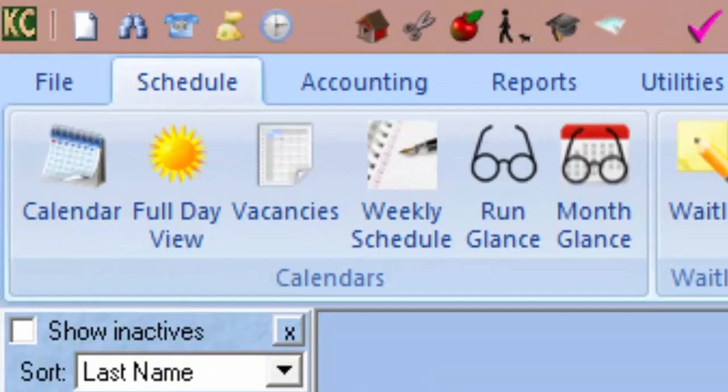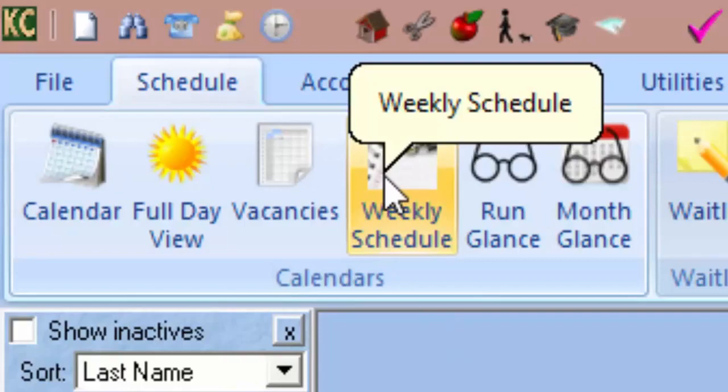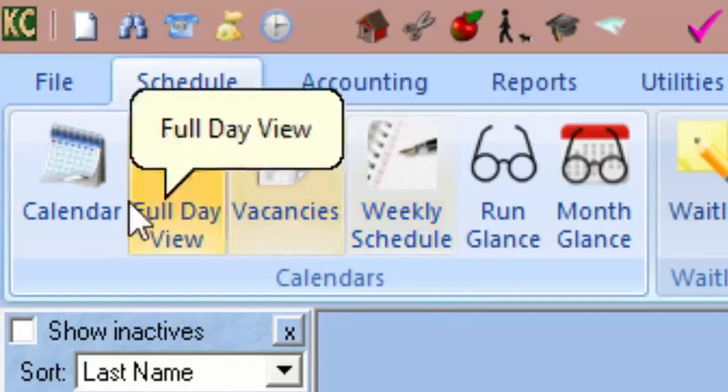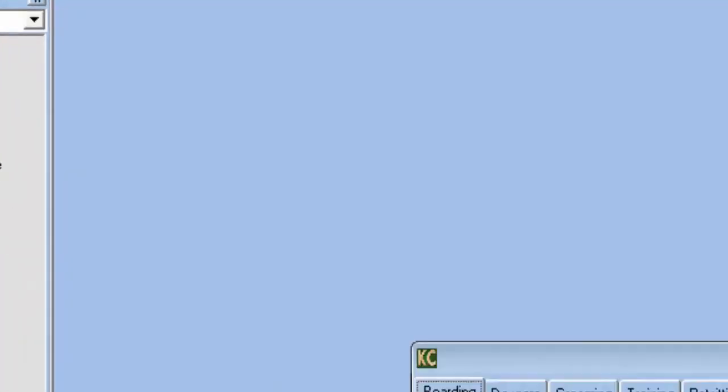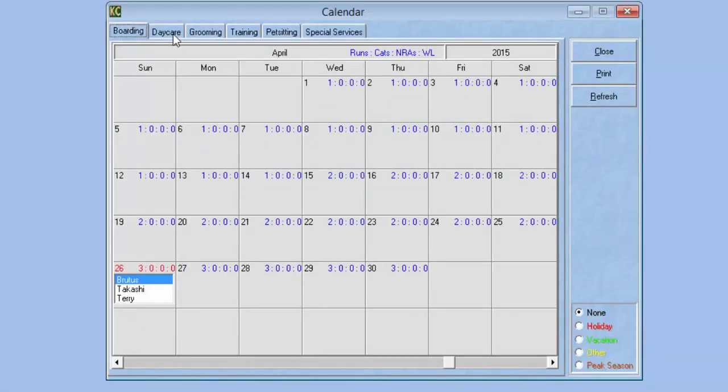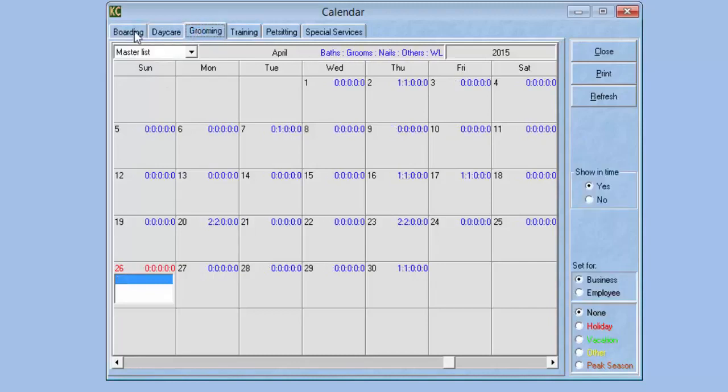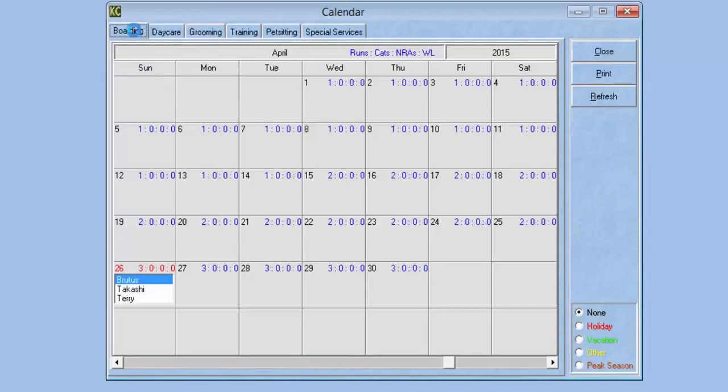Then we have a number of calendar views that can be used to keep track of reservations outside of the module schedules. First, opening up the calendar view, this gives us a full month view. You have a tab for each module in the system. Each module tab has a series of numbers on each date. The legend for what these numbers mean shows to the right of the month at the top. In the case of boarding, for example, we're looking at numbers indicating number of runs booked, number of cats, number of NRAs, and number on the wait list.